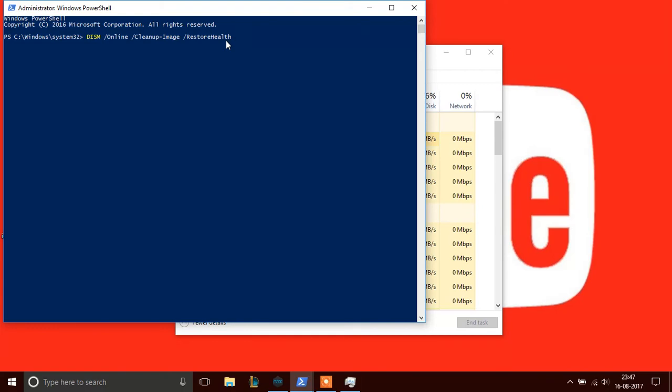I'll be leaving a copy of both the commands in the description. You can copy it from there. You need to write these commands in your PowerShell and press enter. It will automatically search for the corrupted files and fix them. You see? Okay, so that was our step 2.